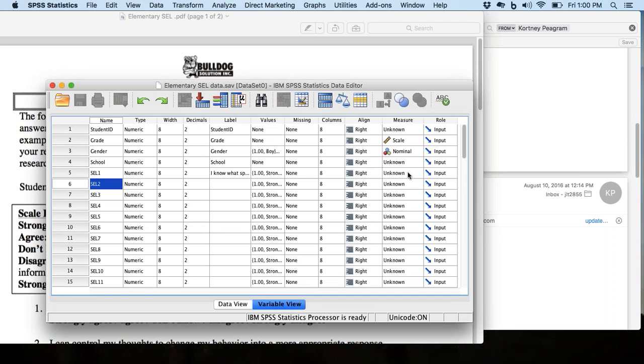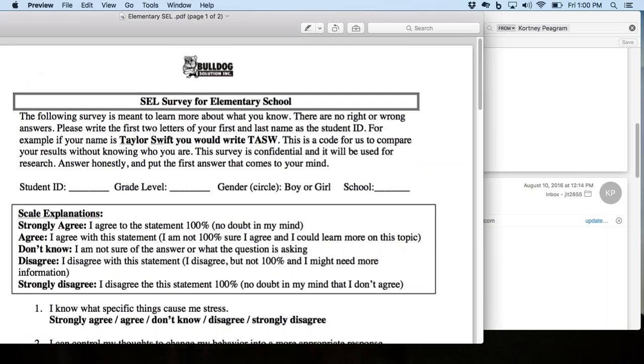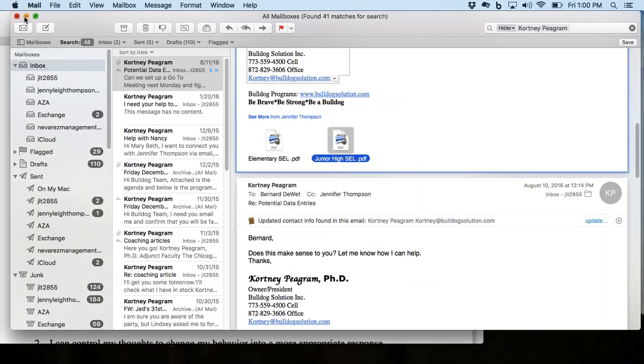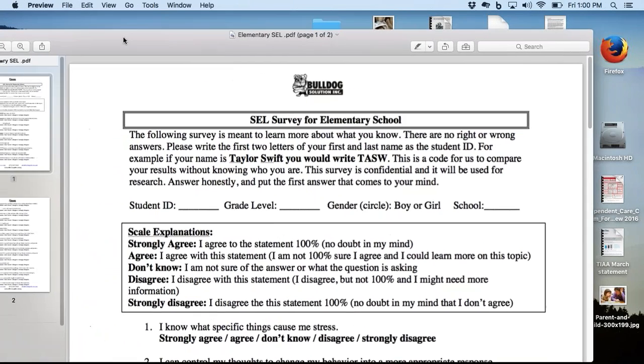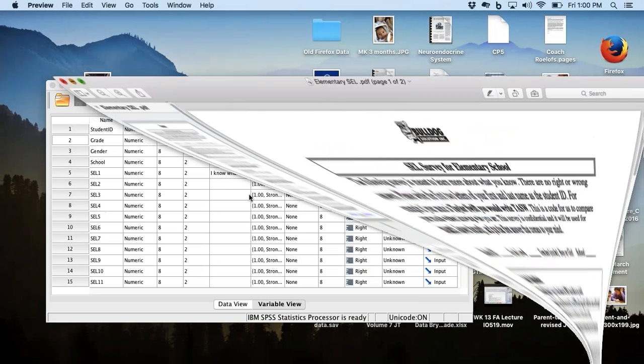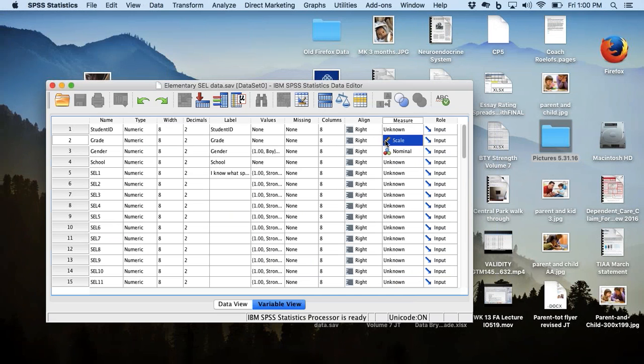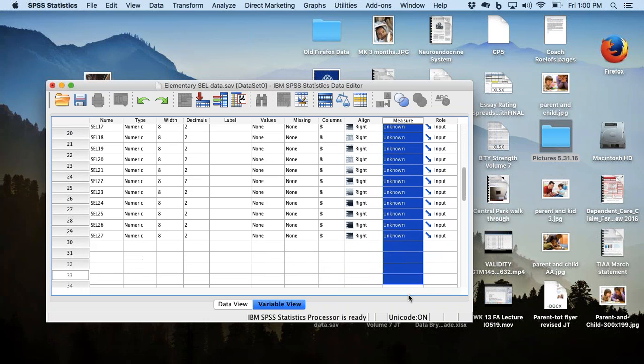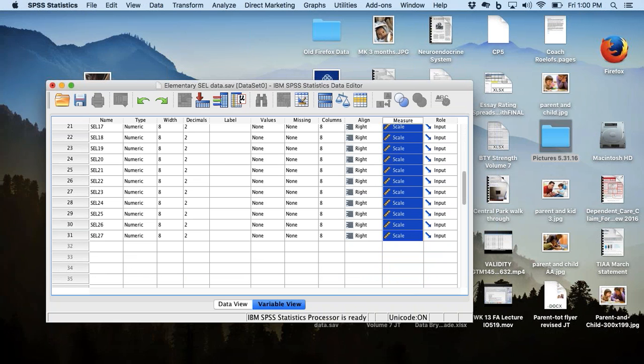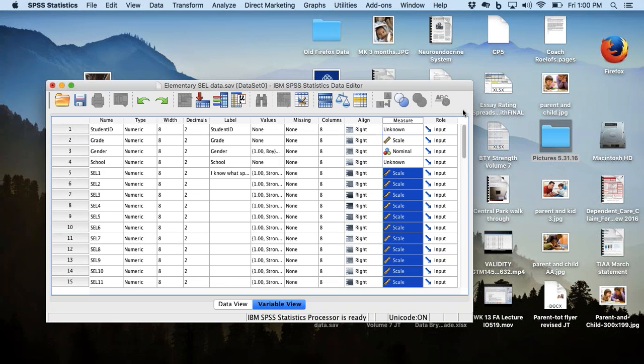So we want to make sure all of these are scale, and I'll try, you can actually just copy and paste that too. Copy, and then what I can do is all the way down to 27, paste, scale. So our dependent variable has to be continuous. It has to be the scale.